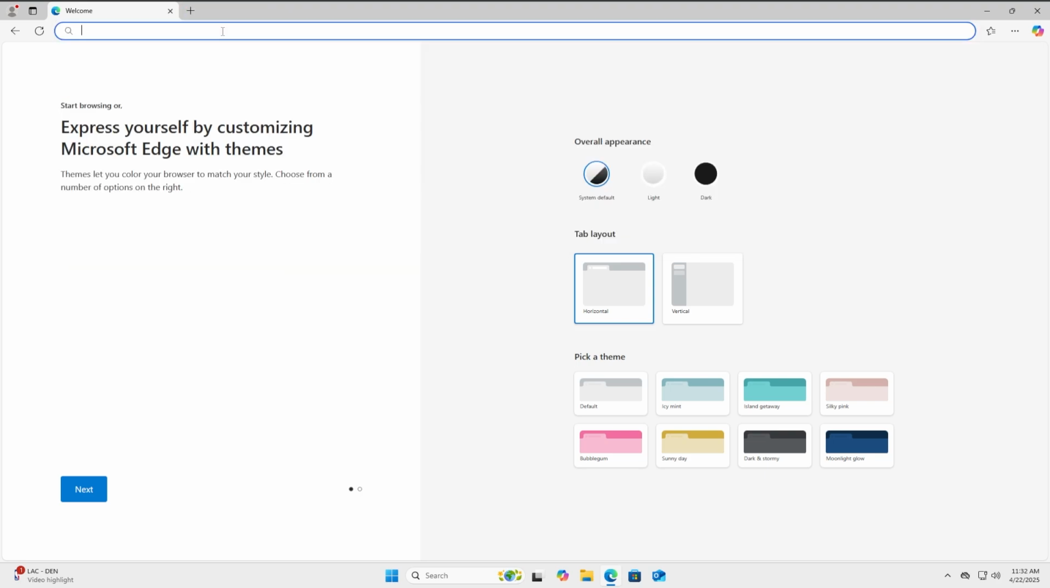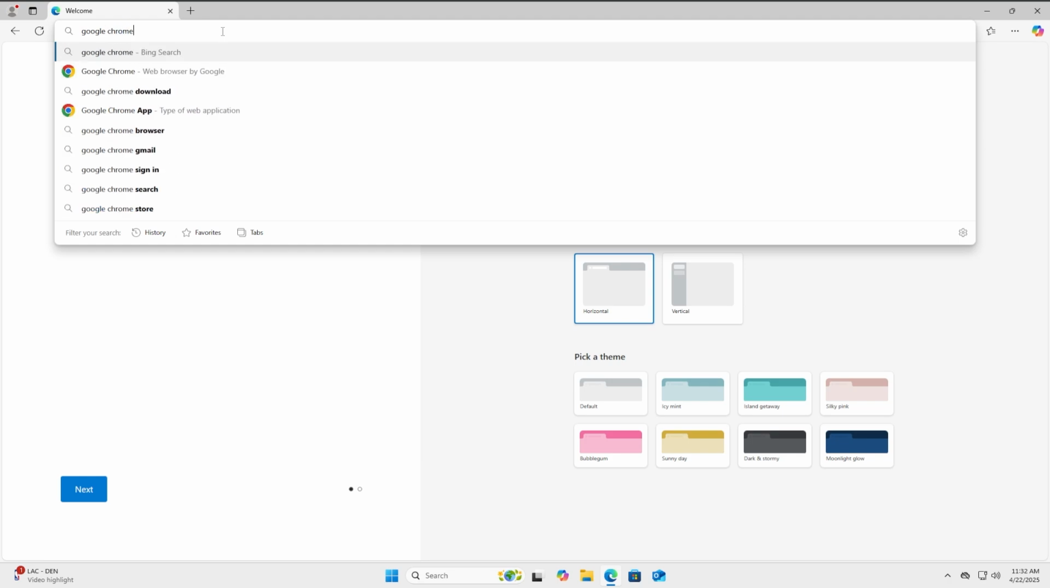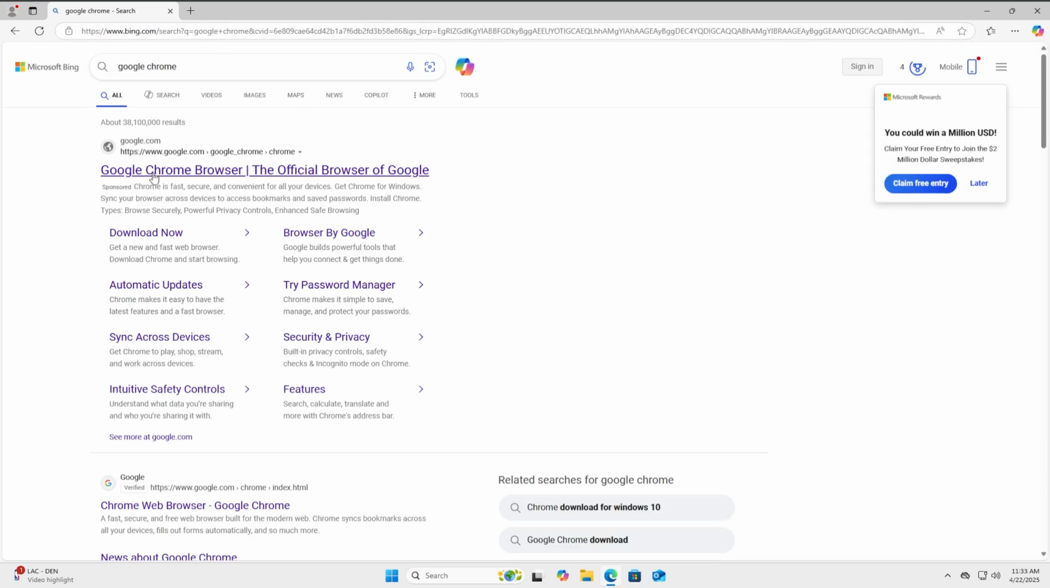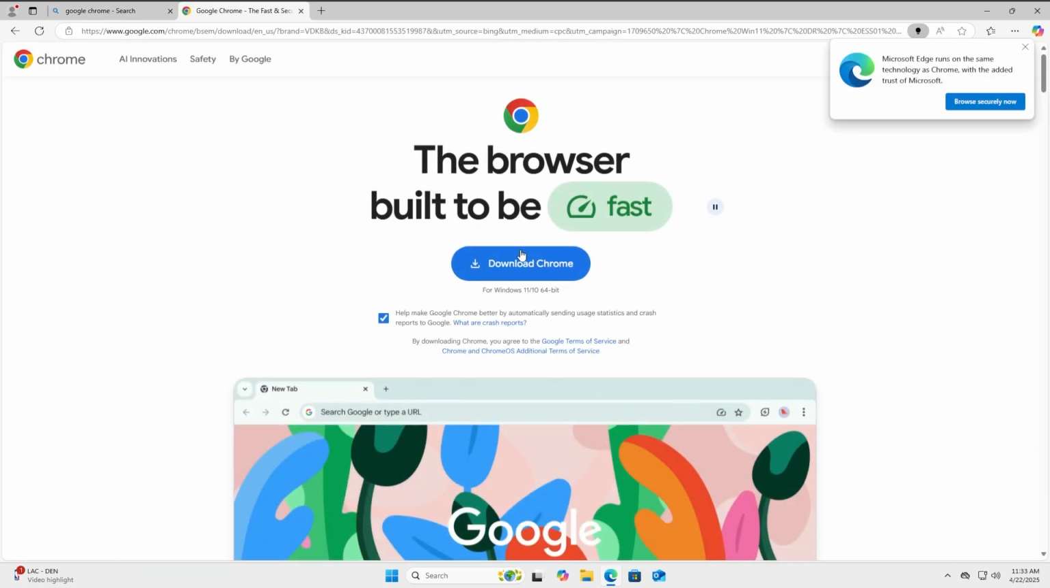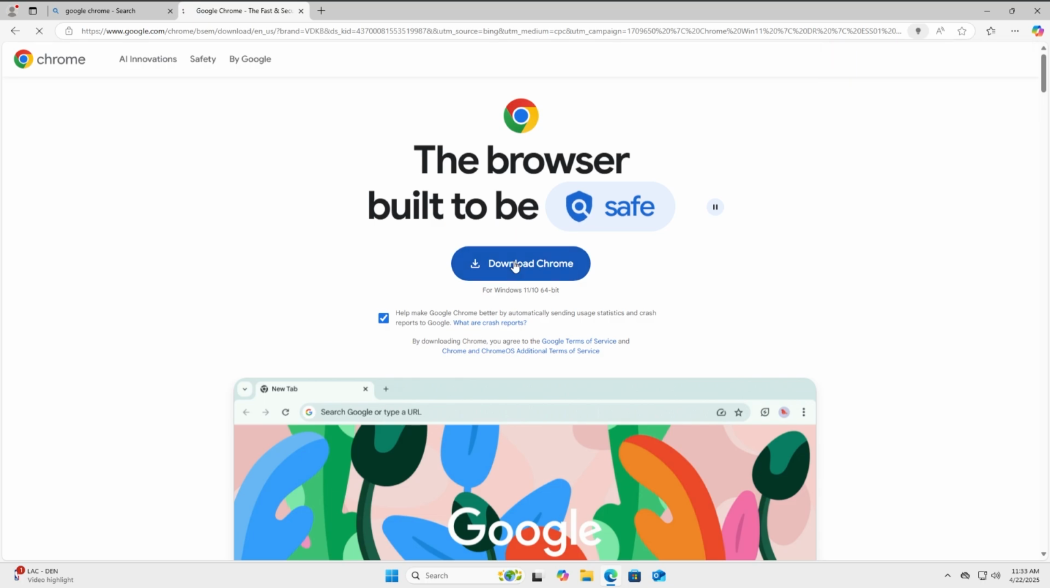So let's go ahead and type in Google Chrome. There it is. Make sure it's the official Google website. So we'll click on that. And we're going to click Download Chrome.